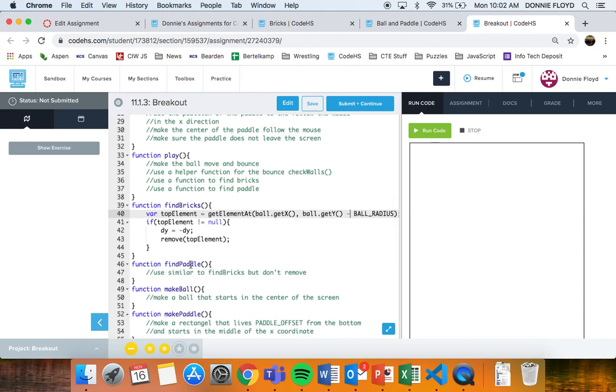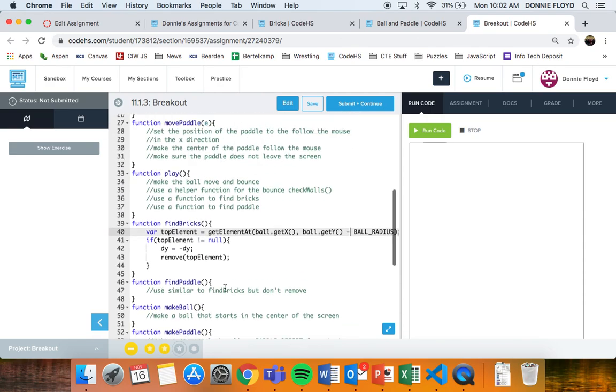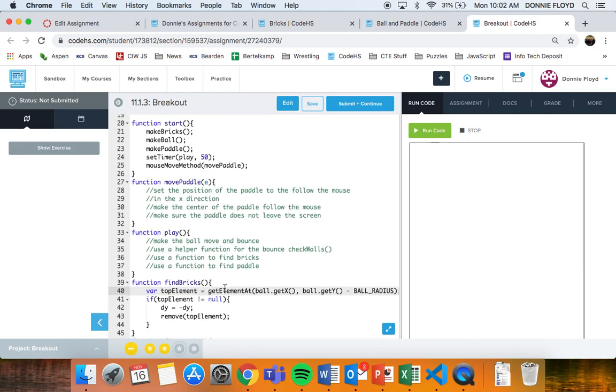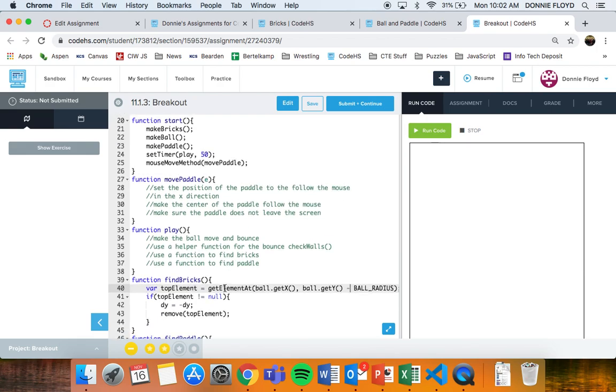There's also find paddle, like I said, and it uses something similar to find bricks because it's using the bottom of the ball to find the paddle. Of course you don't want to remove the paddle, so don't remove the paddle. Other than that, the rest of it is just simple counters and if statements to find out if you've won, if you lost, and so forth.